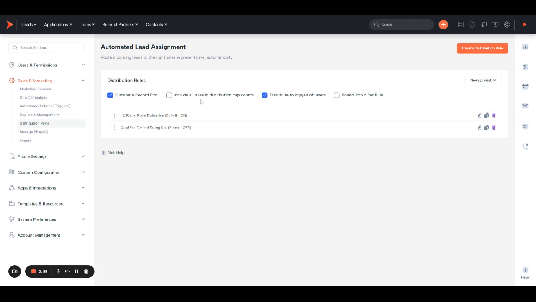Include all rules and distribution cap counts. This just means if you set up distribution caps, which we'll go over here in a second, do you want to apply that to all the rules or just one rule at a time? Distribute to logged off users. This is fairly self-explanatory, but if checked, logged off users can receive records, and if unchecked, then they cannot.